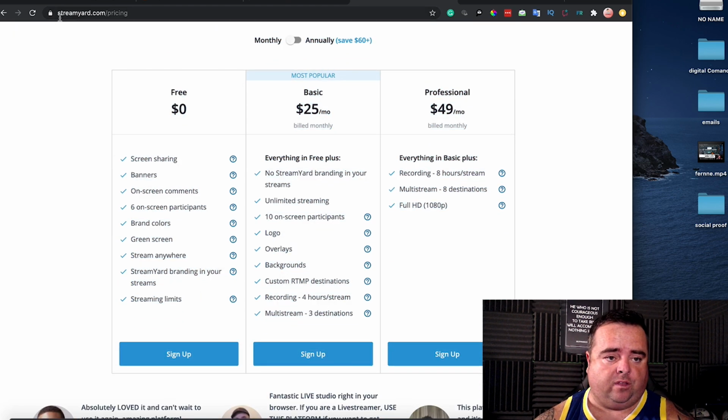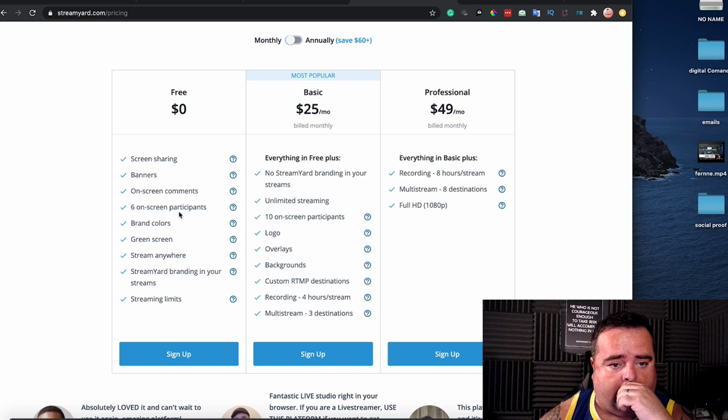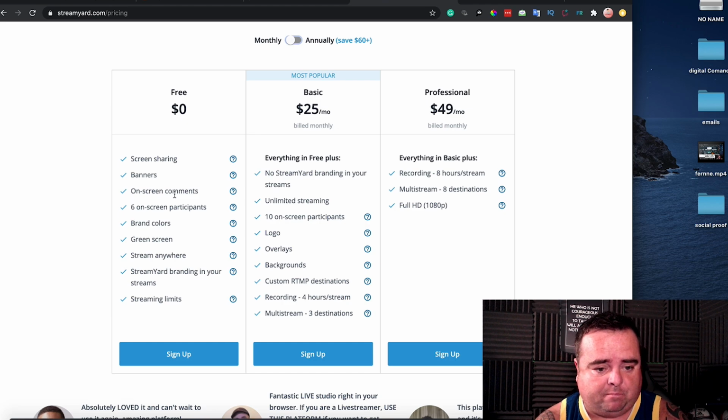So first off, the tool is called Streamyard.com. And the pricing, obviously, you get a little bit cheaper if you go for the annual plan. But the free version, anyone can use. It's got screen sharing, banners, on-screen comments, whatever is what everyone seems to enjoy. Up to 6 on-screen participants. Brand colours, green screen, stream anywhere. Obviously, the free version has StreamYard branding and streaming limits within there.